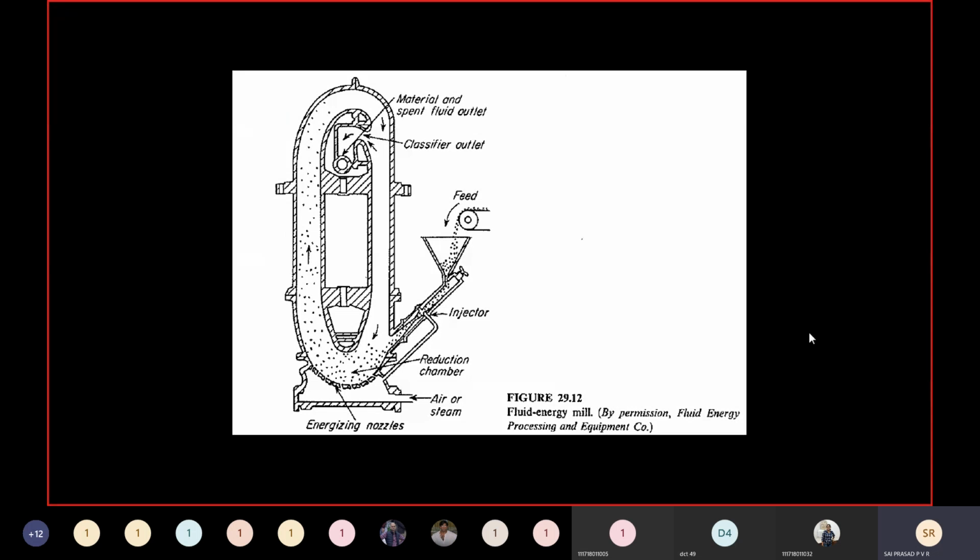Yeah, this is a very important diagram, also from the examination point of view, where the particle sizes are very small. But remember, we are supposed to consume a huge amount of energy. High pressure air or high pressure steam is sent from the bottom, and these are the energizing nozzles, because whenever the fluid is moving from a higher cross-section area to a narrow cross-section area, its velocity increases tremendously. When the velocity increases tremendously, we are in a zone of high turbulence.